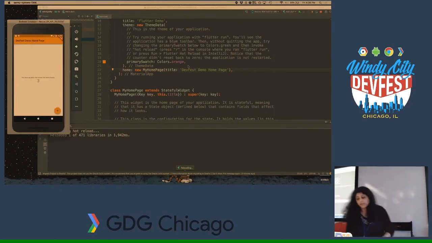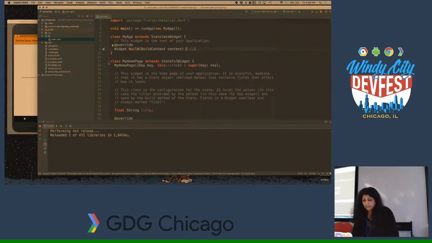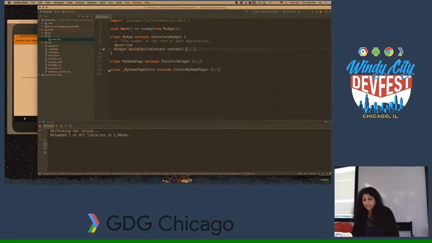So I want to go through what this app looks like, and then we'll go back to the slides and talk about the larger architecture. The first thing is, if you're not familiar with Dart, this is written in Dart, right? But whether you come from Java or JavaScript, it'll look familiar. I bet you could look at this code and know what it's doing, right?